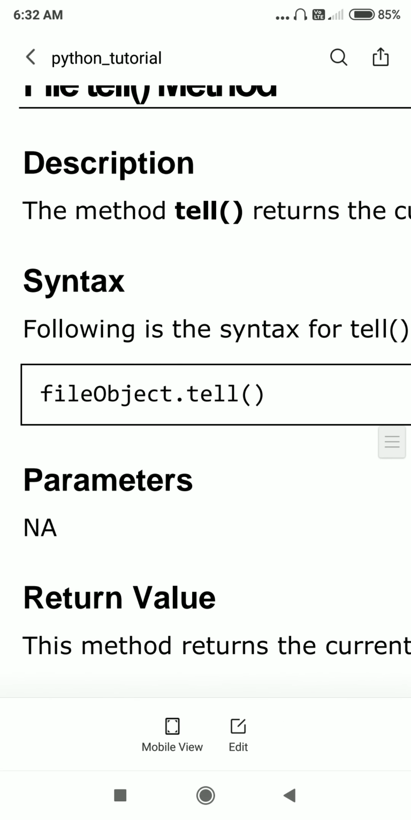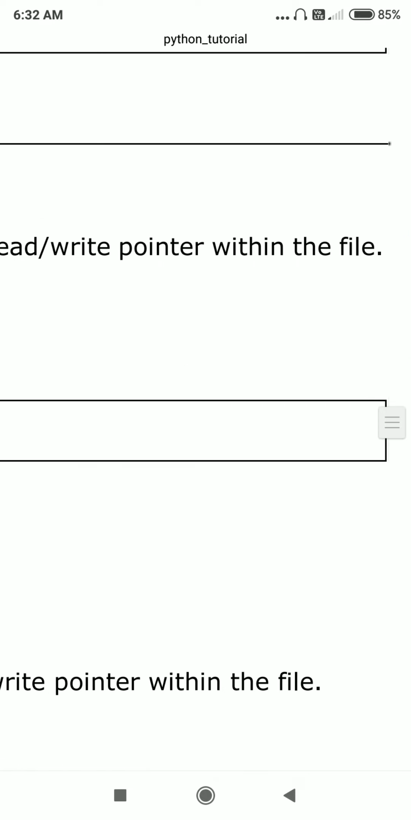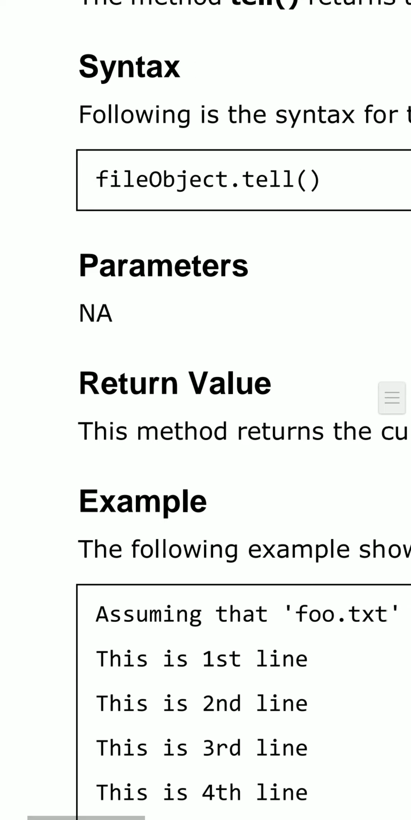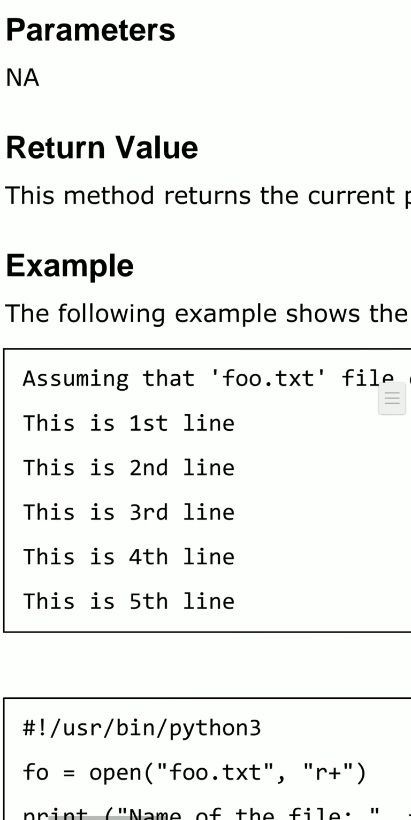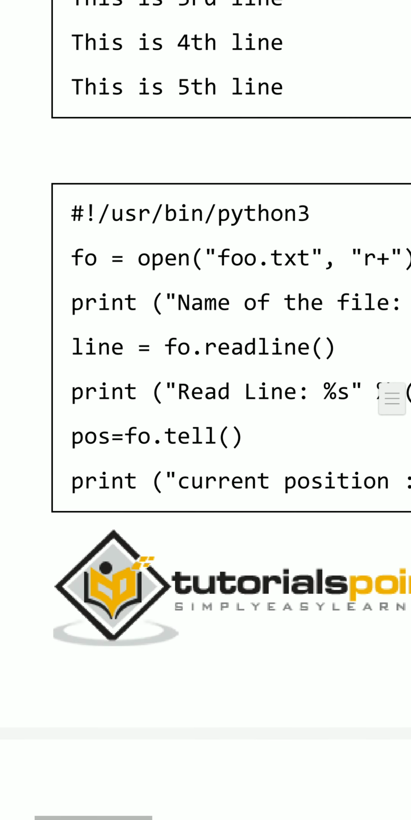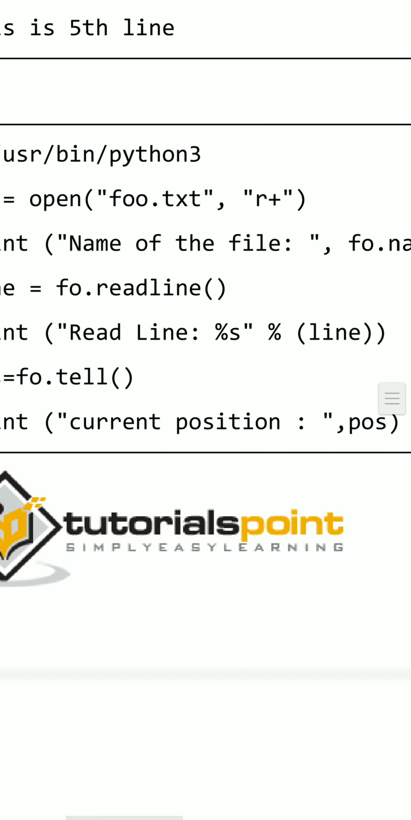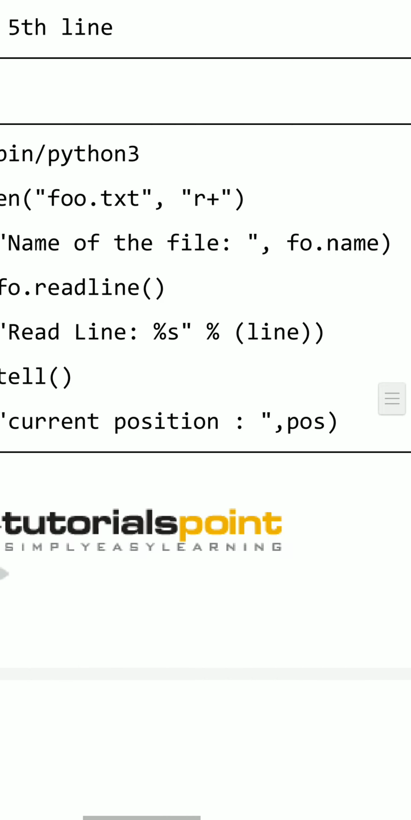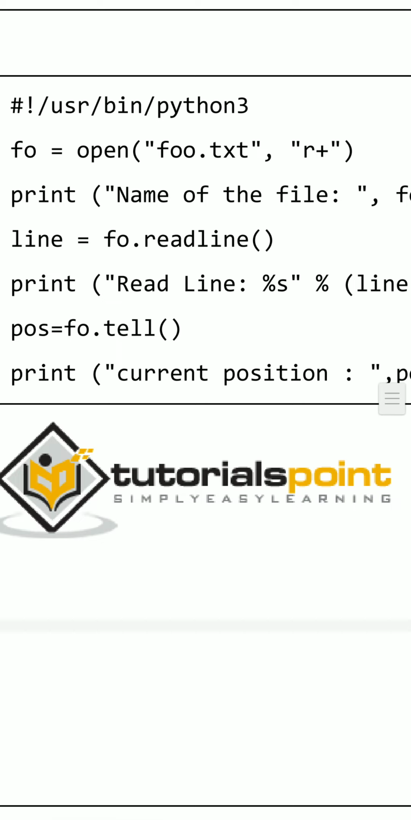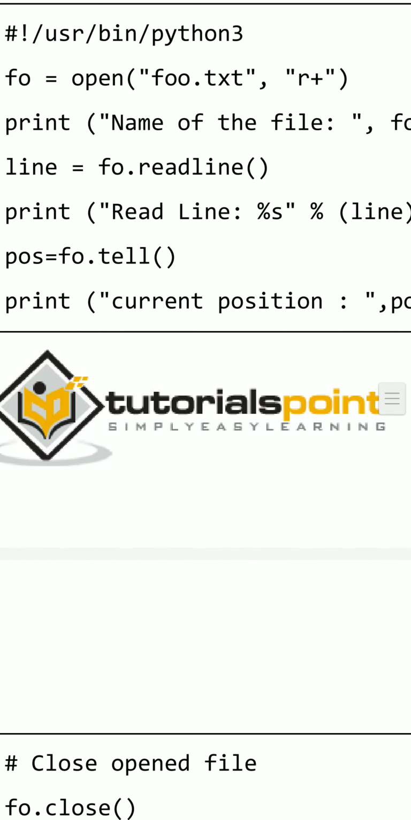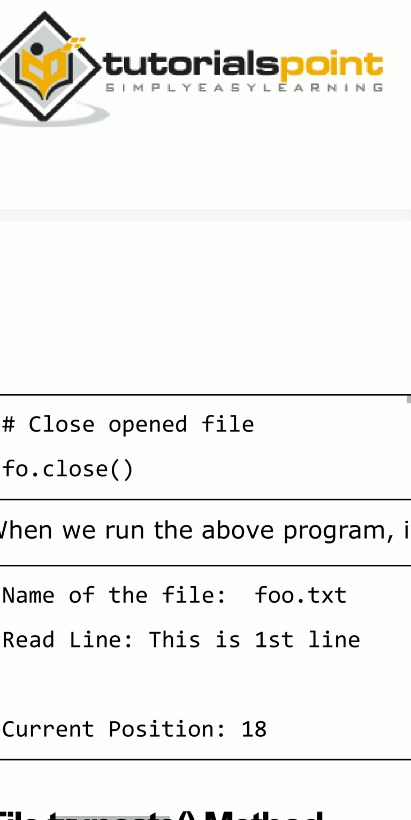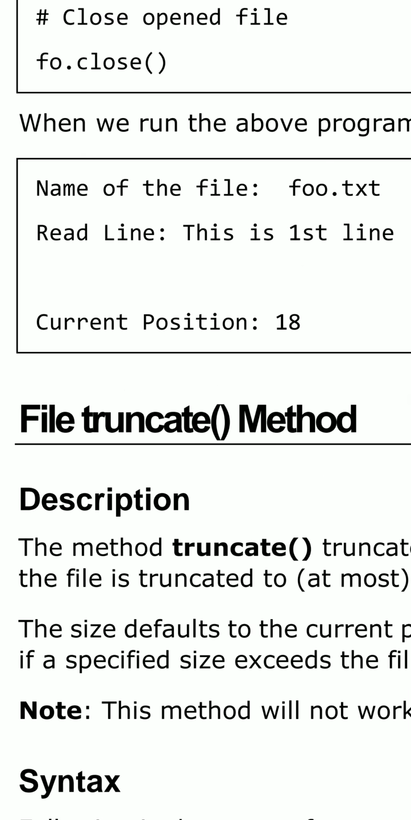And the file tell method returns the current position of the file read/write pointer. The syntax is fileobject.tell, it has no parameters. Next one is to open a file in read plus mode, printing the file name on the output screen, then reading the number of lines and printing the lines on the output screen, then tell gives the actual read/write position in the file, then close the same file.